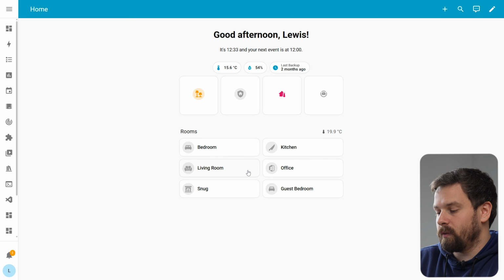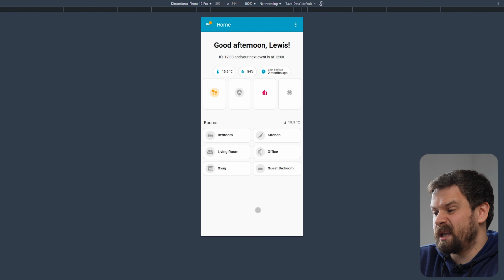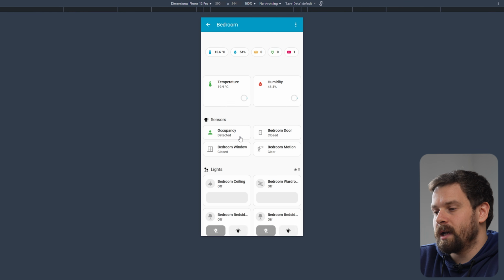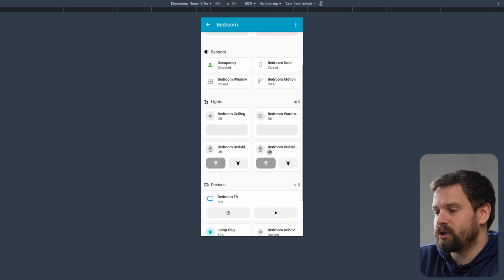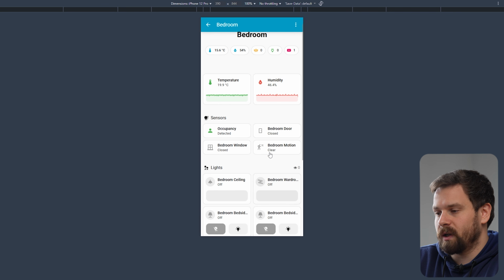Oh, let me show you over on mobile. This is the main page if you're on mobile, and then we can go into bedroom and we'll see all of our different devices grouped.